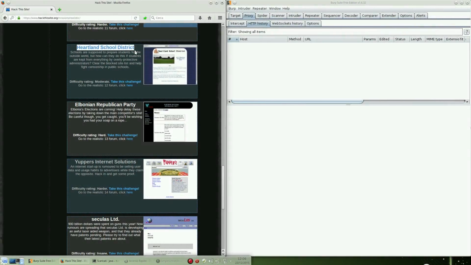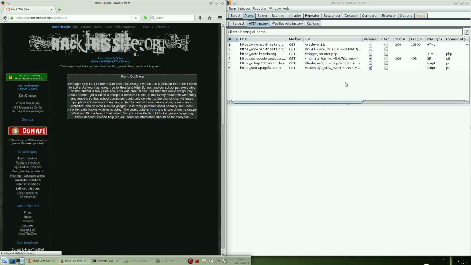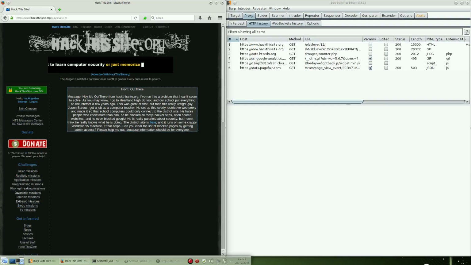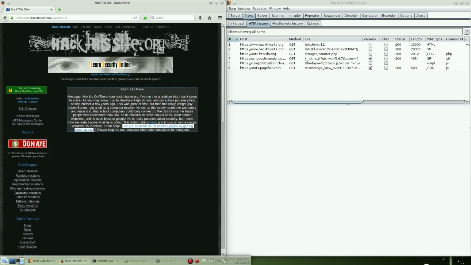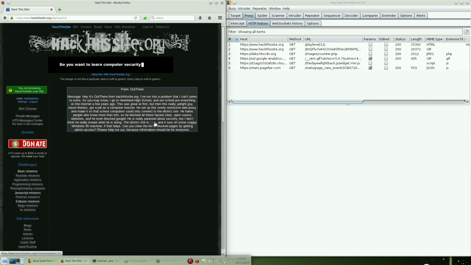Hello guys, welcome back to HackThisSite Realistic Challenge number 12. We're going to use Burp on the right to solve this challenge, because with the modern browser it's pretty hard and it's not working properly. They are blocking some domains, and the student is asking us to remove the block list by accessing the administrator panel.